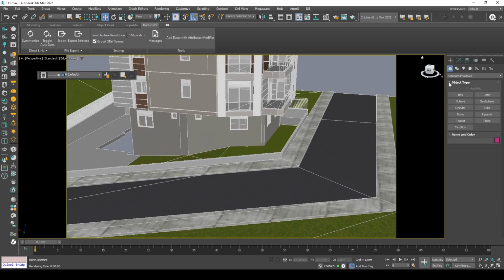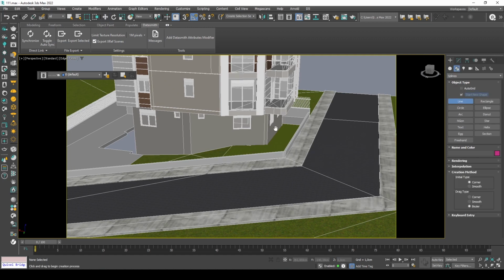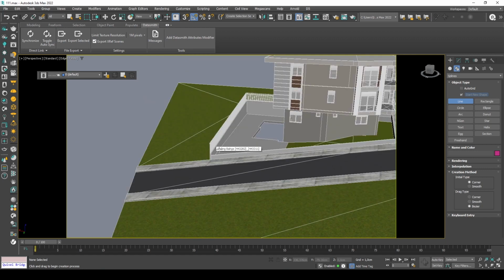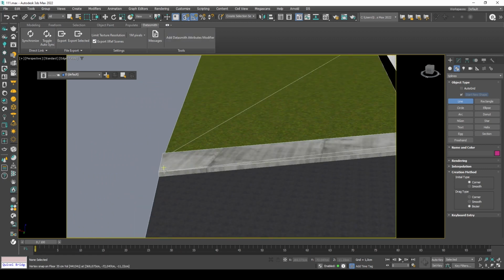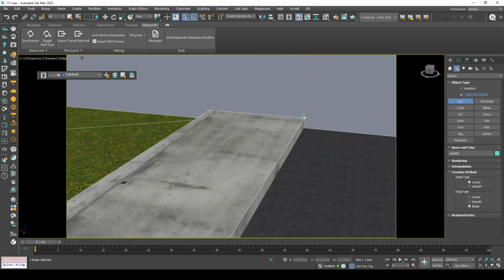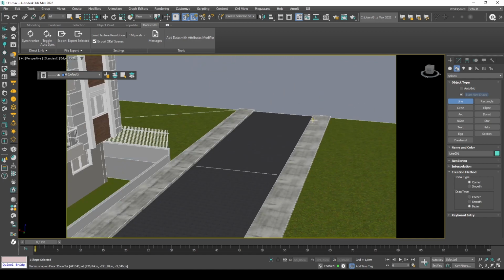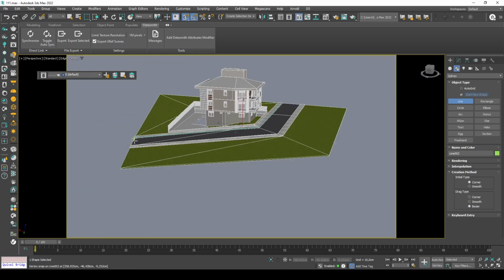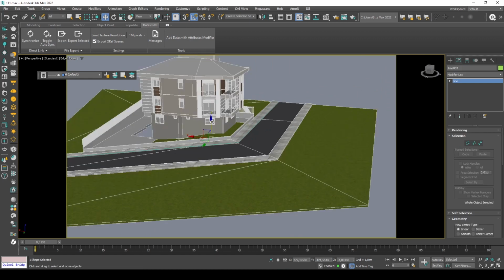So let's do it. We are going to use splines and use Line, and let's right click the snap. The vertex must be on, and once it's on, also click the 3D snap, and we are going to click our corners again and create our line. Also you can continue for the other sidewalk, just like that. This is the second and this is the first one.